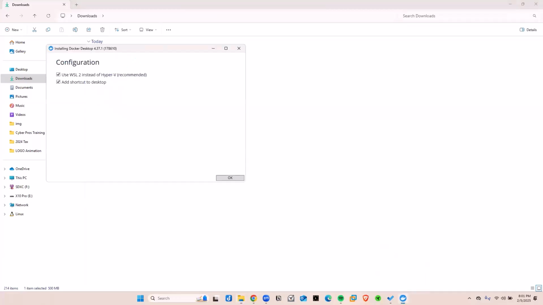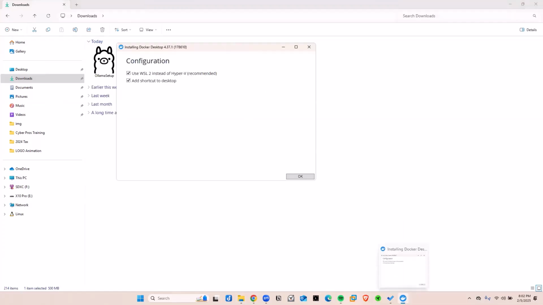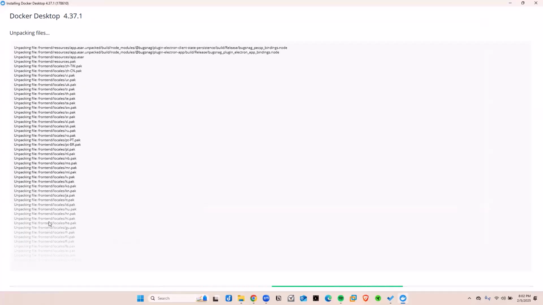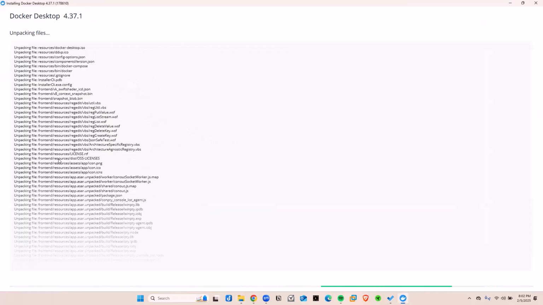And now we can see the Docker icon here at the bottom that is showing us we're going to use WSL, and then we're going to add the shortcut to the desktop. I'm going to say, okay, let's do that. And now it's installing Docker. So this might take a minute. It's unpackaging some files, so let's give it some time. Once it's finished installing, I'll come back and then we're going to finalize this lab.